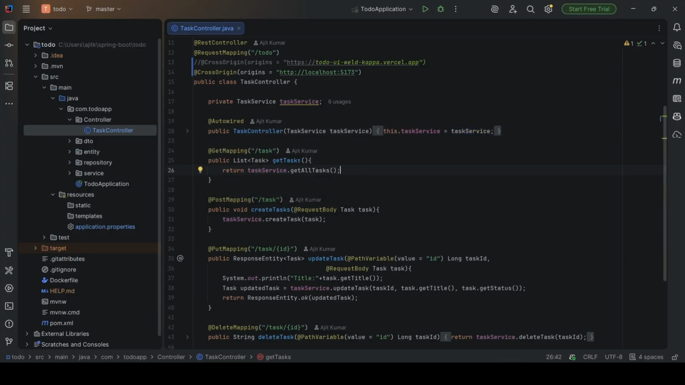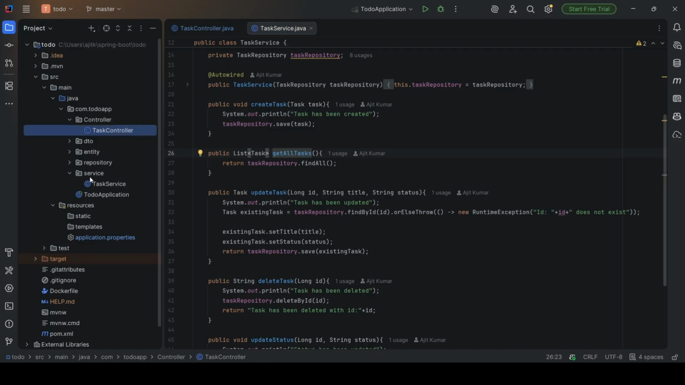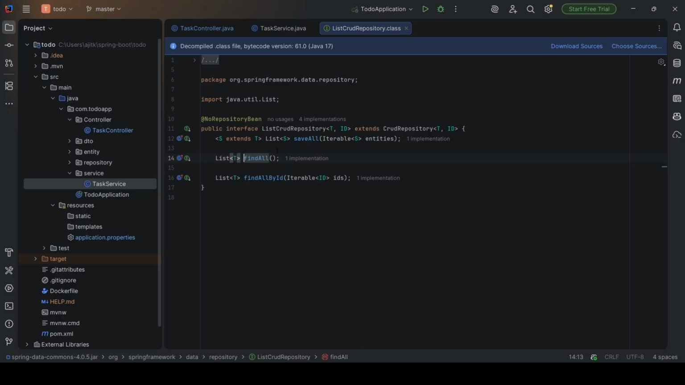Now I want to get the list of tasks. So I am calling the TaskService.java. Here it is, this class, and here I am calling this method. This method in turn calls the repository method to get all the tasks. So we are getting all the tasks from the database. That is how our application works.